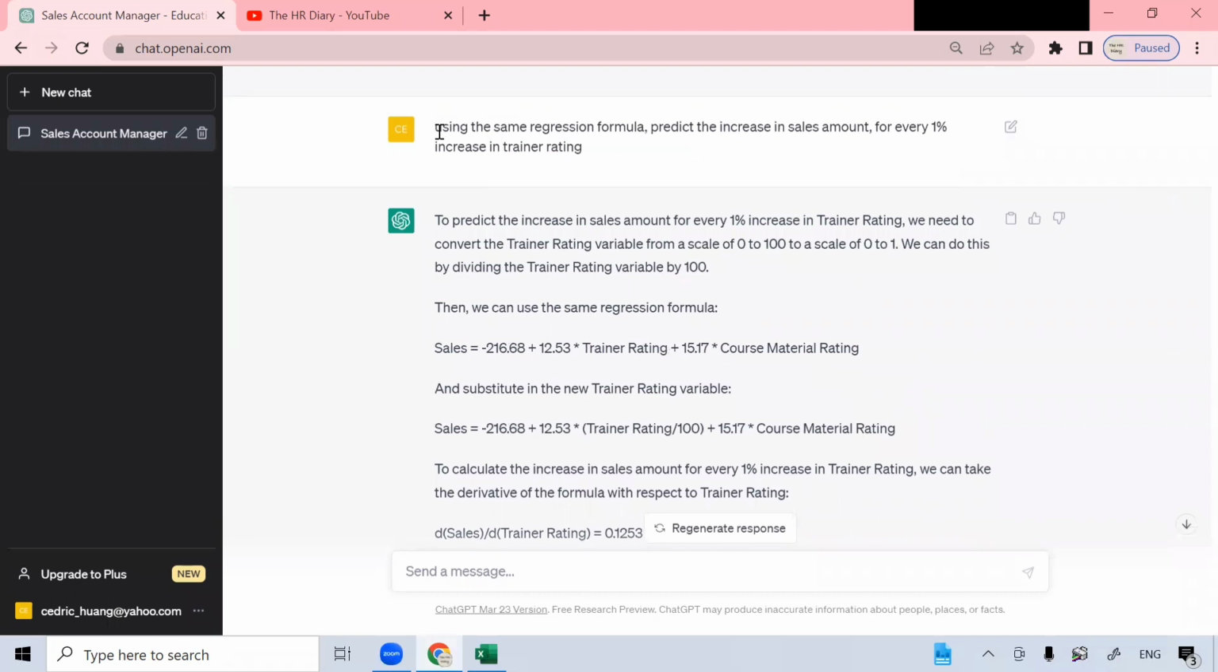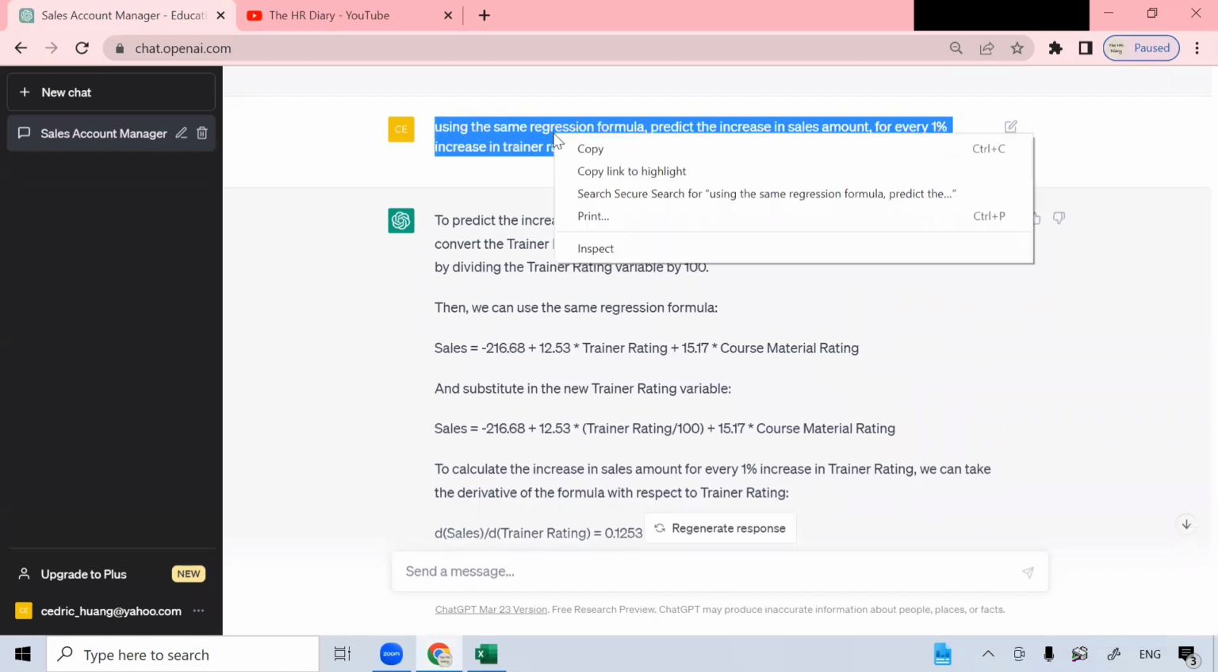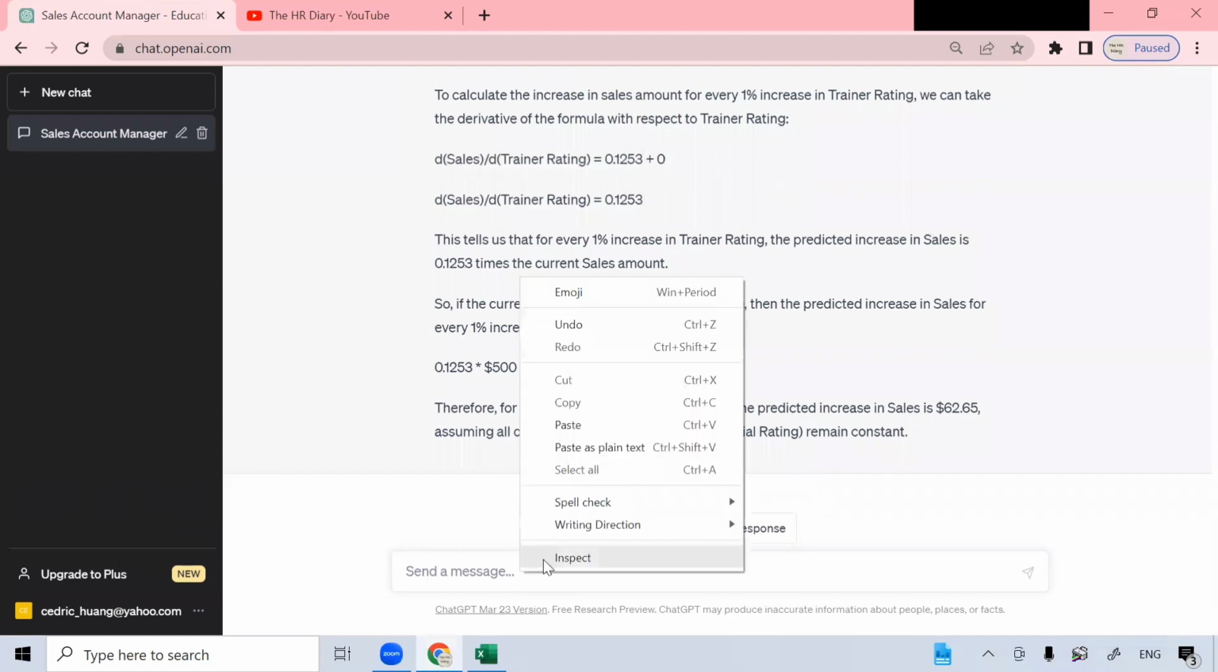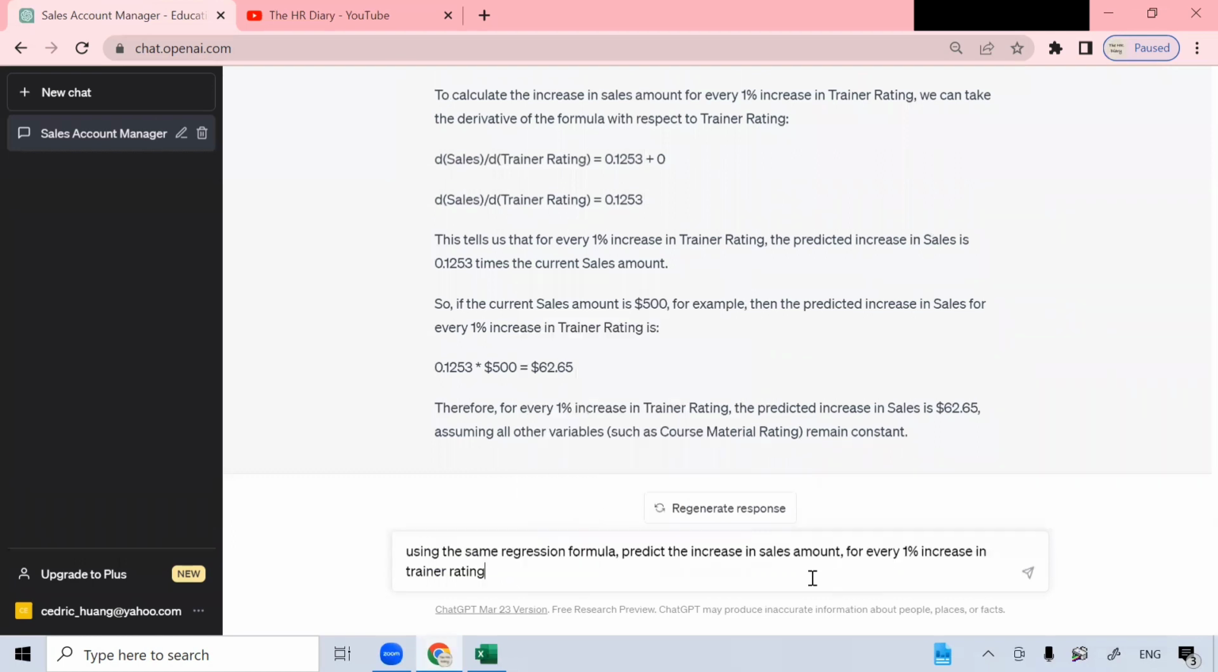So now let's copy this again and come to here and paste it. This time, instead of a 1% increase in trainer rating, I want it to predict a 1% increase in course material rating. So using the same regression formula, predict the increase in sales amount for every 1% increase in course material rating. Just now was trainer rating. Now it's the course material. So now let's hit on this and see.